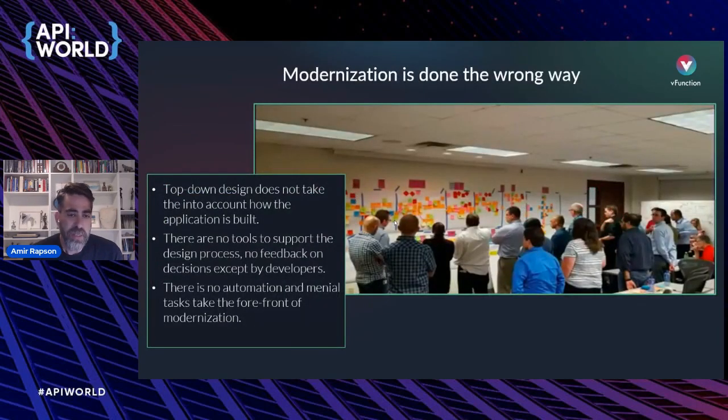Now, the problem is that today, modernizing a monolith or taking microservices from a monolith is really done the wrong way. People usually do it by sitting in a room and not looking at the source code. Event storming, for example, is intentionally not supposed to look at the source code. So you get this top-down design. But a top-down design of the application doesn't take into account how the application is built. And actually, when you think about it, there are no tools to support the design process. So even if you make a design decision on the software architecture and how you want to extract a service from a monolith and strangle it later, you don't have any way of getting feedback on whether it's the right architecture or the wrong architecture. Will you be able to do that or not?